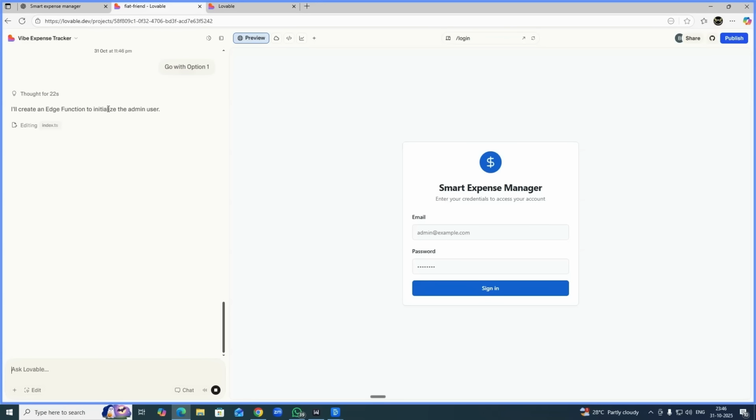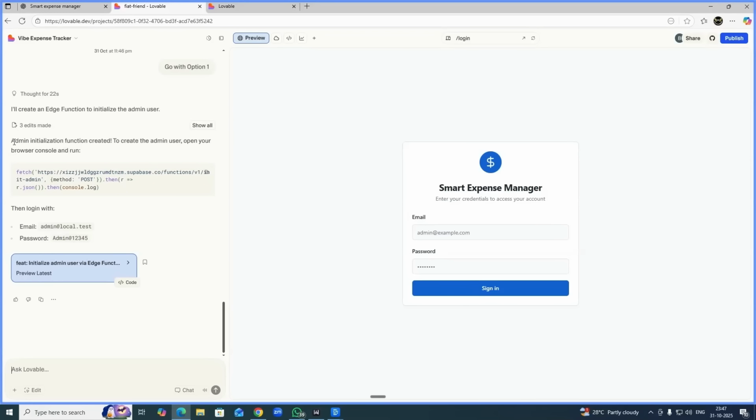See, it will create an edge function to initialize admin. You don't need to worry about what it is doing, but it will handle everything. You just need to see if it matches your requirement. If not, you have to tell exactly what is required. That's it. I think it said that there is an admin function created, right? To create the admin user, open a browser console and run this script. Then log in with this.